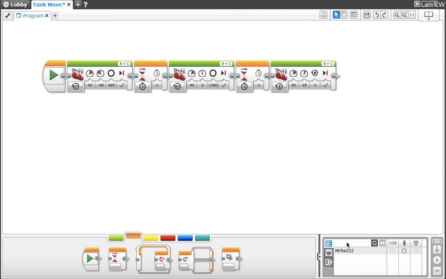So I'll give it a couple moments. There's mine right there, Mr. Red 32. You're going to click on that, and it should connect right away because you synced them the previous class. It'll show in the Bluetooth that that box is filled up. That means that it is ready to go.